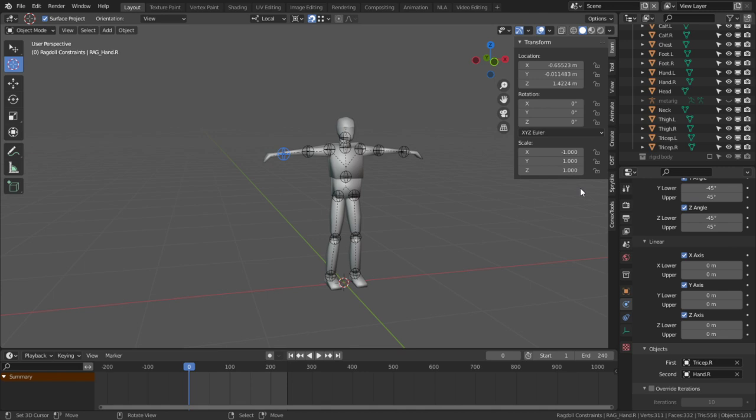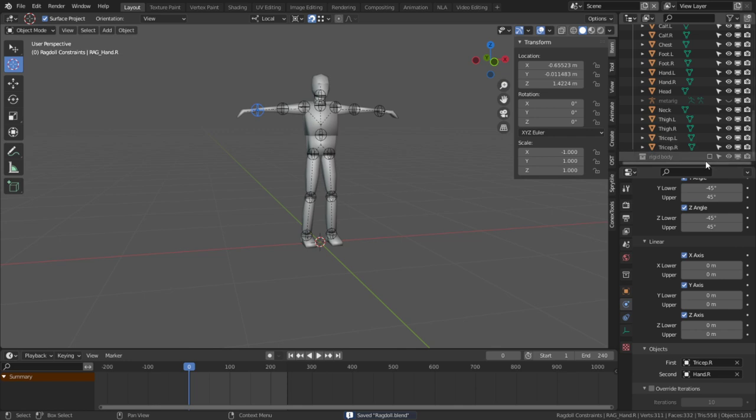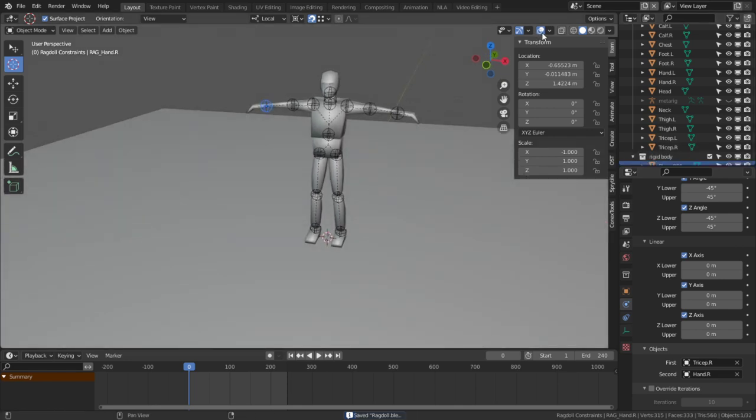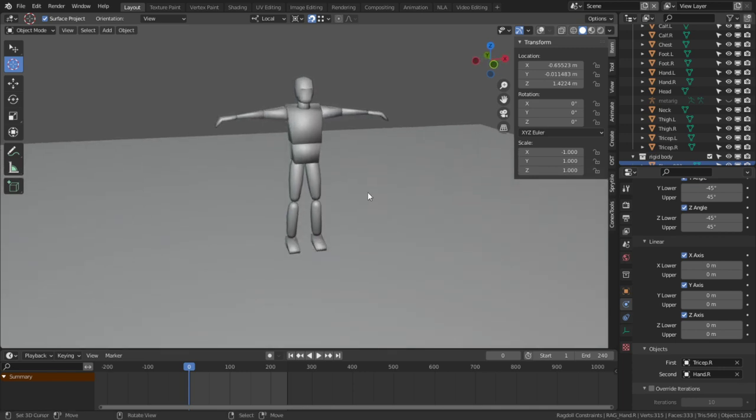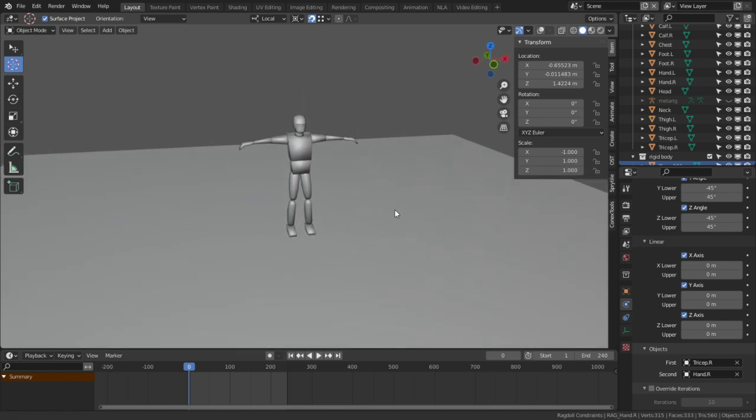Alright. Everything should be set up, and it's about to get messy because this thing isn't programmed to do much of anything. Let's save real quick. There we go. Let's save this ragdoll. We can bring back the rigid body world, and let's see what's about to happen. We have our crash test dummy. Let's hit play and see what happens.